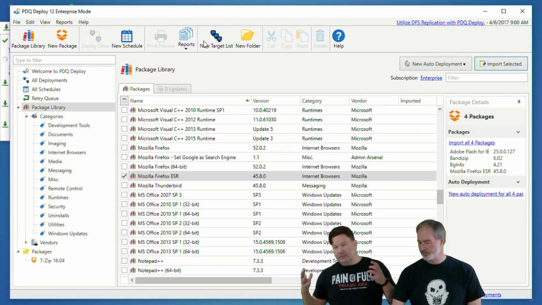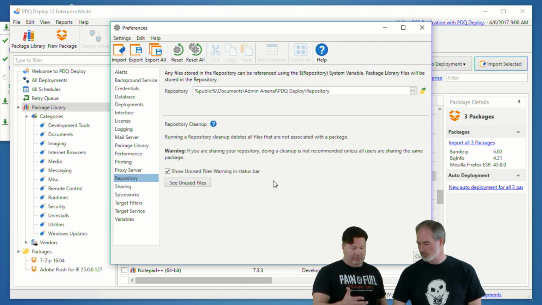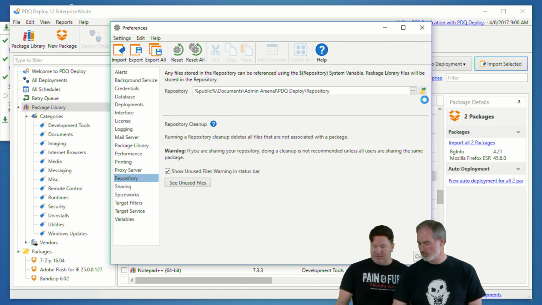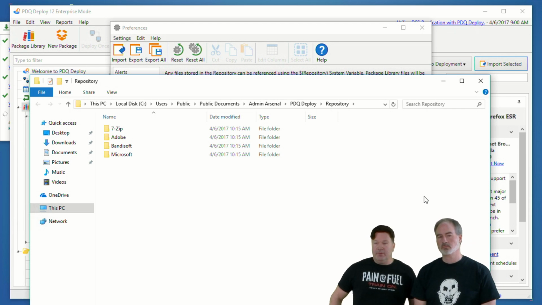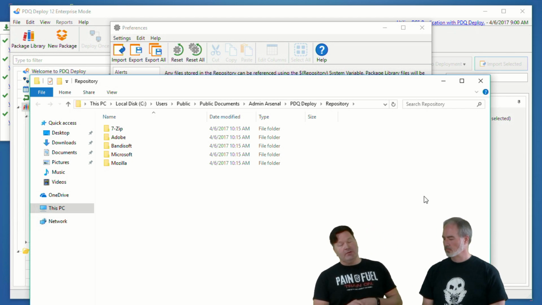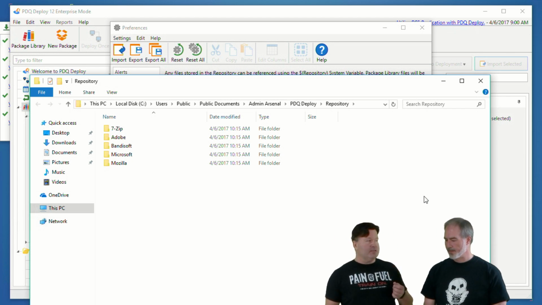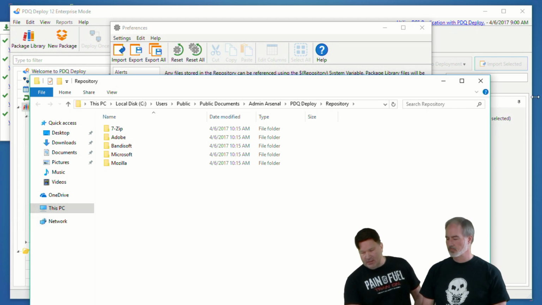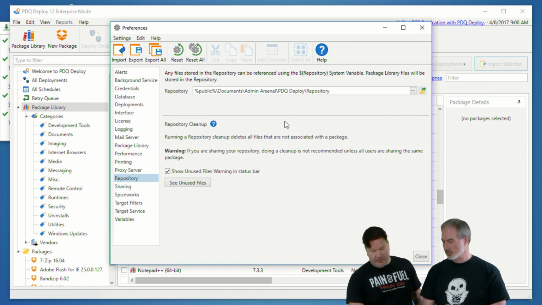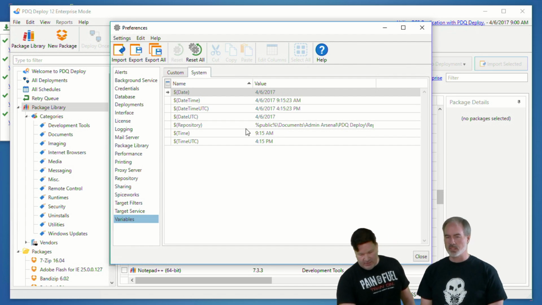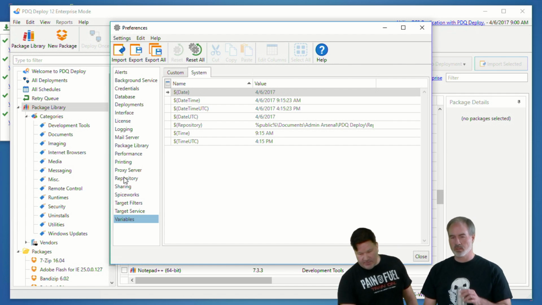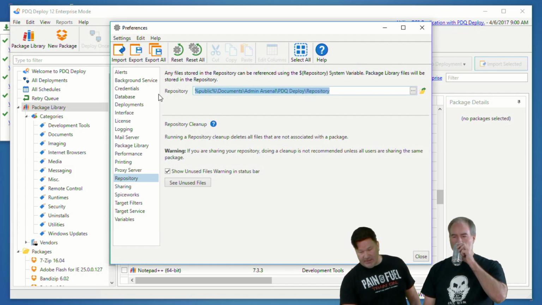So these are now located, and we'll pull up our repository, and this is where these are going to be located, right here. At this point, we're now going to change the repository variable. You can see the repository variable in basically two places: one, right under Repository, and two, under Variables. If you look right here, that's what the repository variable equals. We are going to change the repository variable to our new namespace.